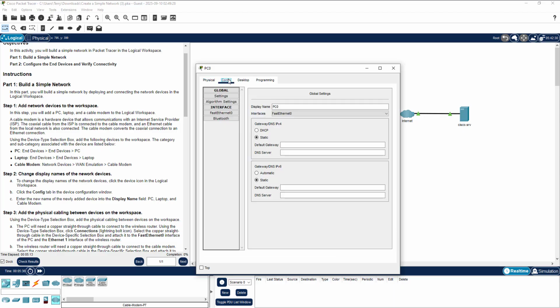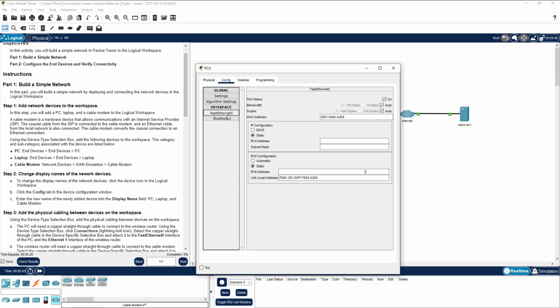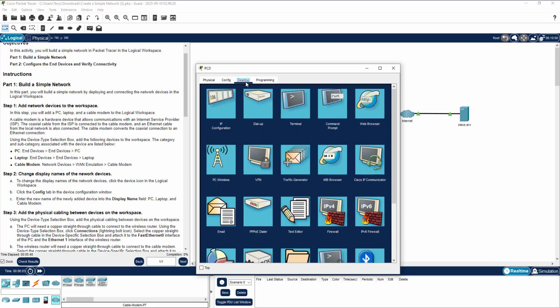We have a config tab where you can do some configuration. For example, if I wanted to set up the networking here, I can click on Fast Ethernet 0, and if I wanted a static IP number, I would enter it here. If I want this PC to obtain its IP address automatically, I would click on DHCP, and I'll do that in a moment.